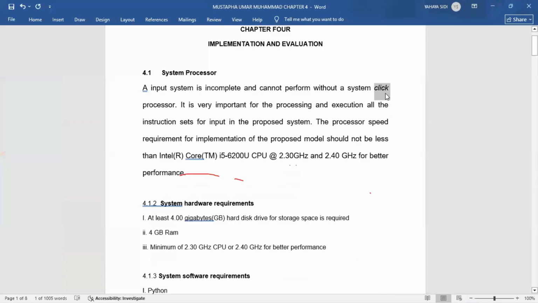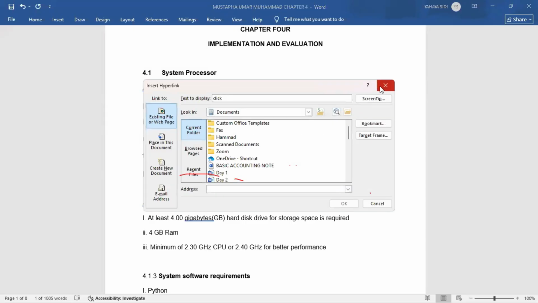As you can see, I want to use Control K to show you how hyperlinks work. Just highlight the word click, then use Control K. Here in this dialog, can you see there is an address? Just paste what we copied from our Wikipedia, that is the reference for computer.